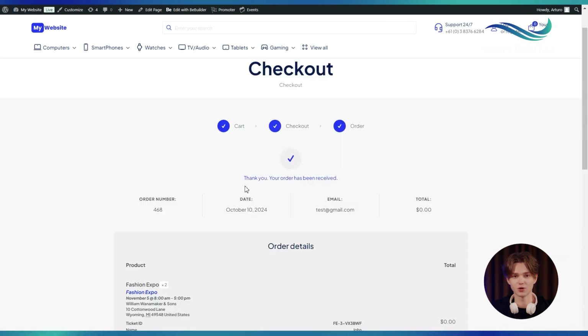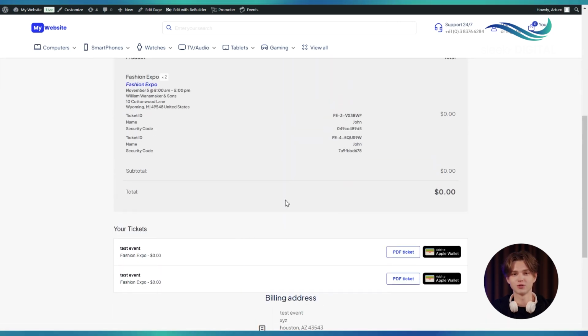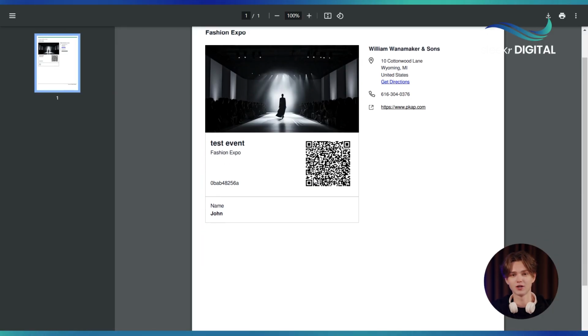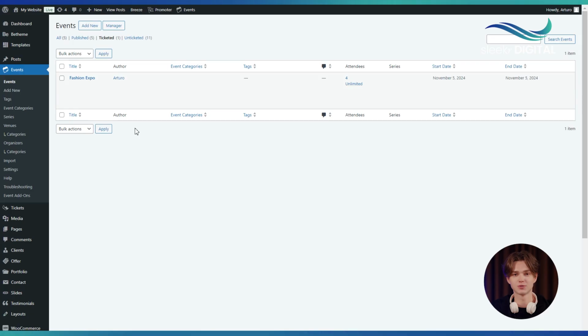Now we can see the order details of the ticket purchased by the attendee. Attendees can also view the ticket details by clicking on the PDF ticket. This is a preview of the ticket PDF. This QR code on the ticket can be used to check in at the event. Now here we can see the tickets purchased by the attendee.